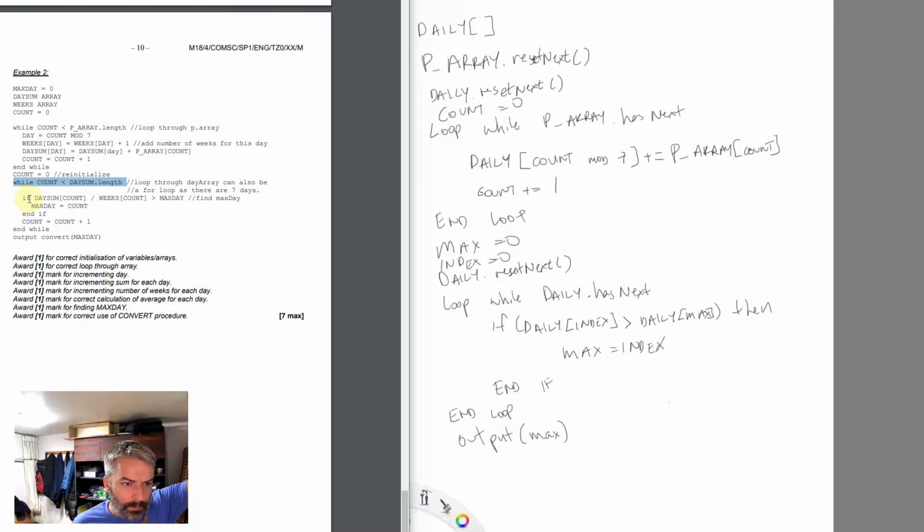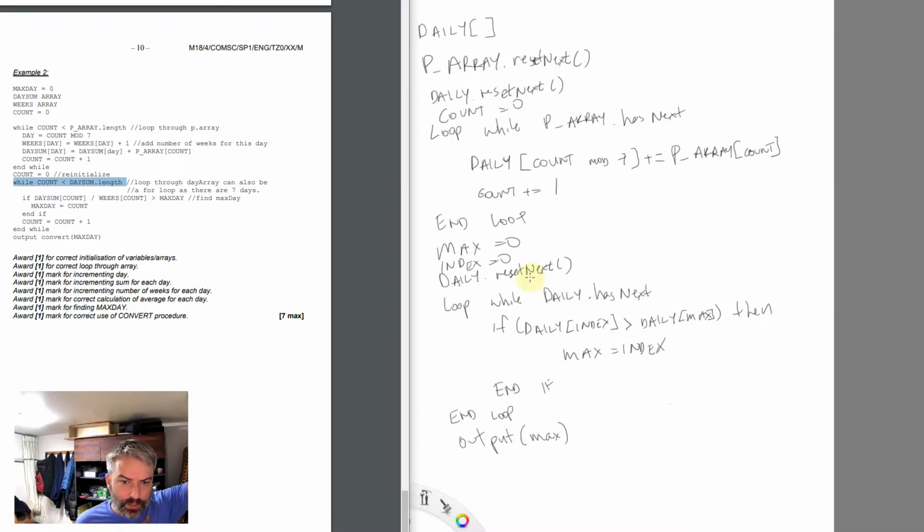So, day sum divided by weeks count is greater than max day. And they're setting max day originally to be the same as what we have here. So I think I'll lose a point for sure for not using this convert procedure. That's minus 1 point. And then where else am I going to lose a point? So it's finding max days. That's all fine. I'm going to lose something here for incrementing the number of weeks for each day. So I'll lose 2 points on this one. End up with like a 5 out of 7, which I wish I could do better on.